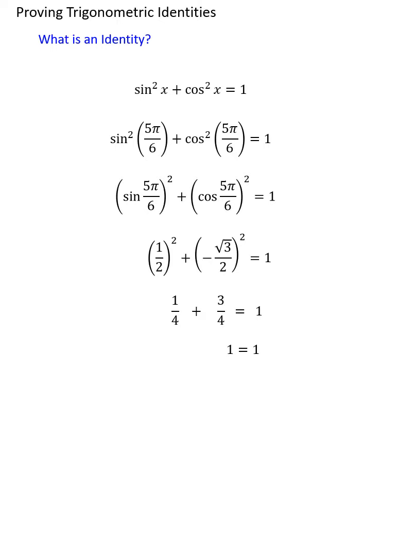Now, this video is about proving identities, and we're not going to prove that here. But we will prove other identities as we go along. This problem was simply presented to give you an example of an identity that you already know, and to indicate that it's true for all values of x.